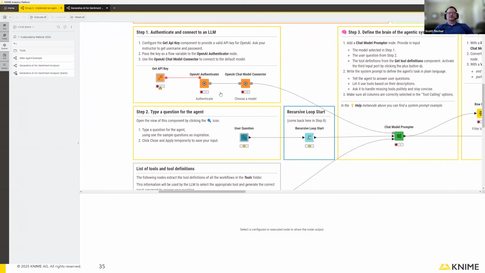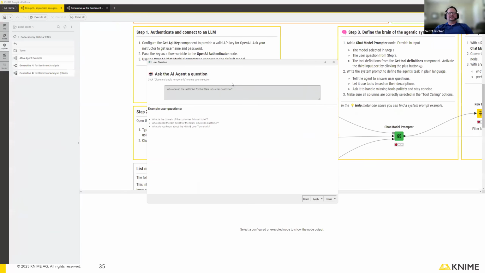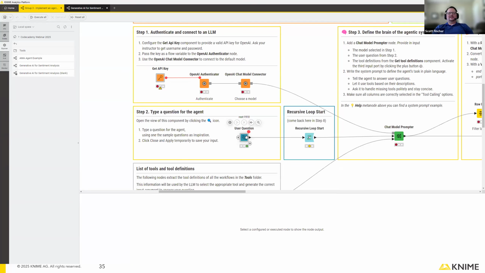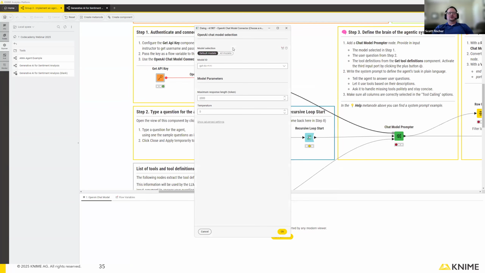So on the top of this workflow, again, this is agentic, right? We're going to ask some question. Ask the AI agent a question. Who opened the last ticket for the Stark Industries customer? That's the example that I'm going to ask it here. So we ask that question. We're going to connect to OpenAI, just like we did before. In this case, I think we're using GPT-4o Mini with a much longer maximum response length.